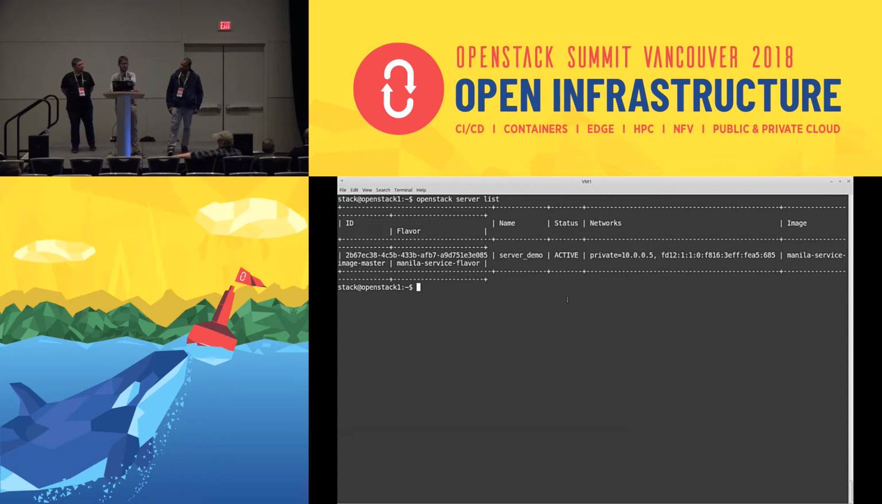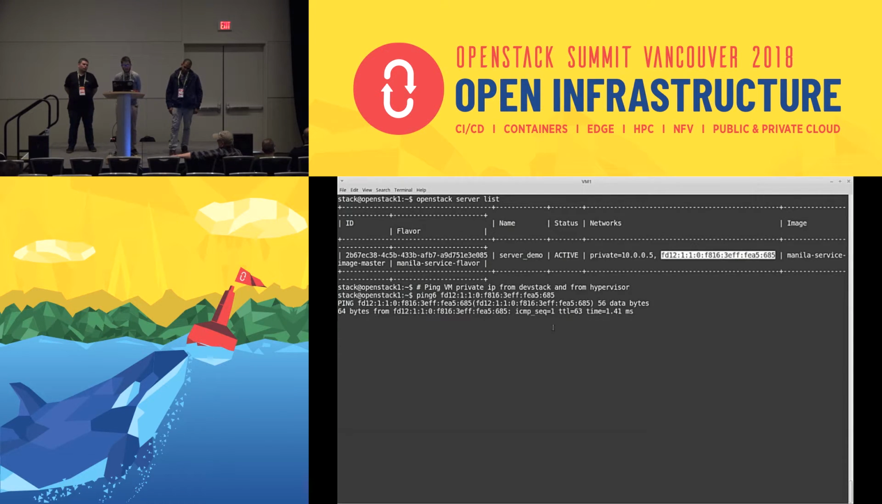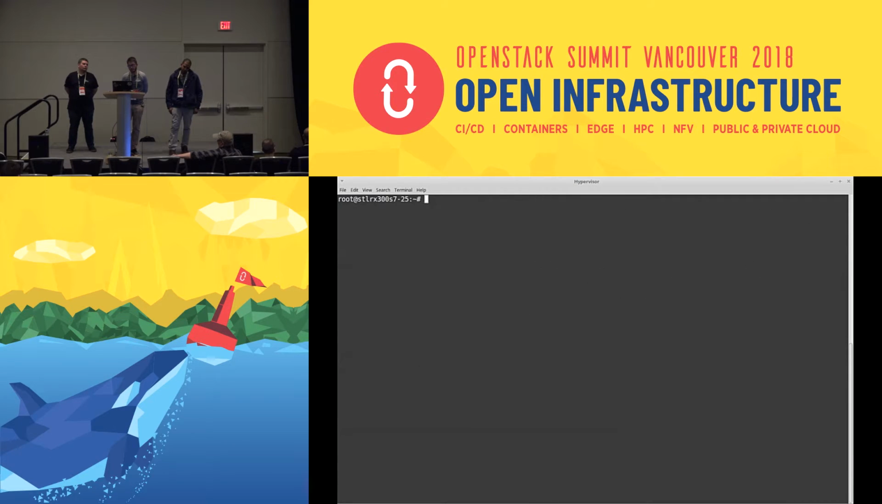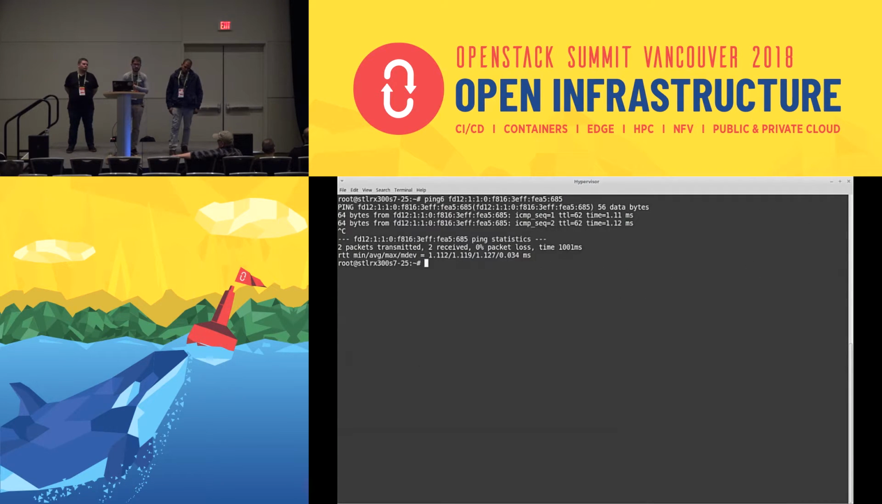So I'm going to use this IPv6 to show that I can SSH and ping from the hypervisor. So 2 layers above OpenStack. So I'm pinging from OpenStack first. In an IPv4 scenario, this wouldn't be possible. And now from a hypervisor, I can also ping this. And I can also SSH from the hypervisor.